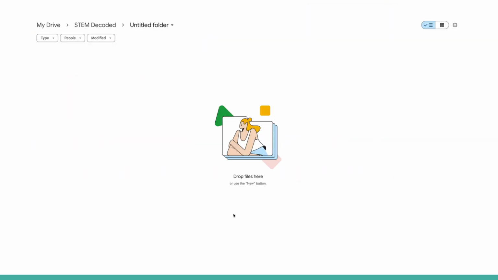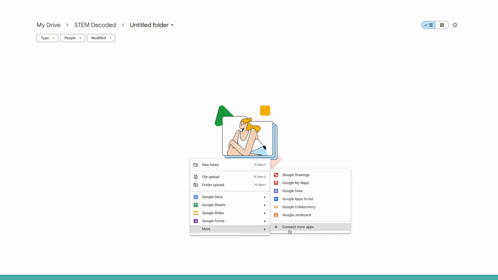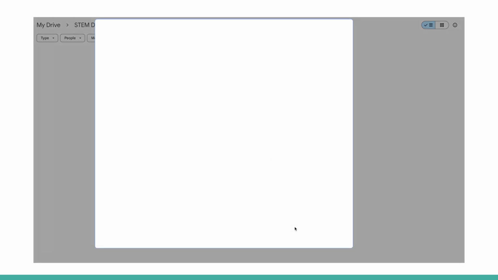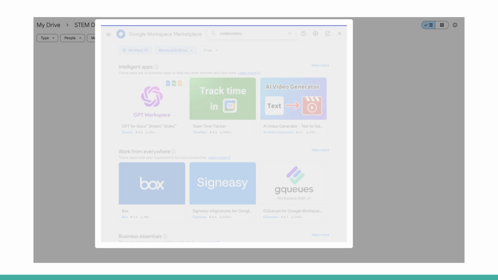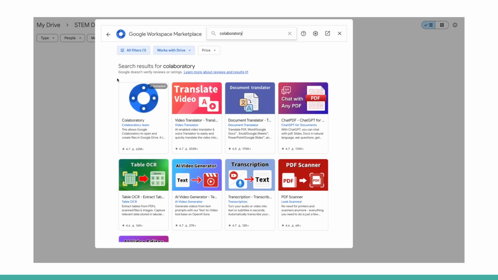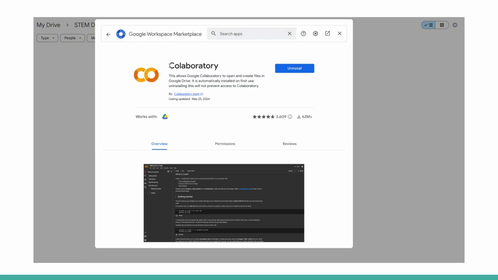So the first step is definitely to open your Google Drive and then right click, click on More, and if it shows up, it will show up as Google Collaboratory. If it doesn't show up, press Connect More Apps. And then just search Collaboratory. Even though the logo seems different, this is actually the one that you're supposed to download. Just press on it and it will automatically download.